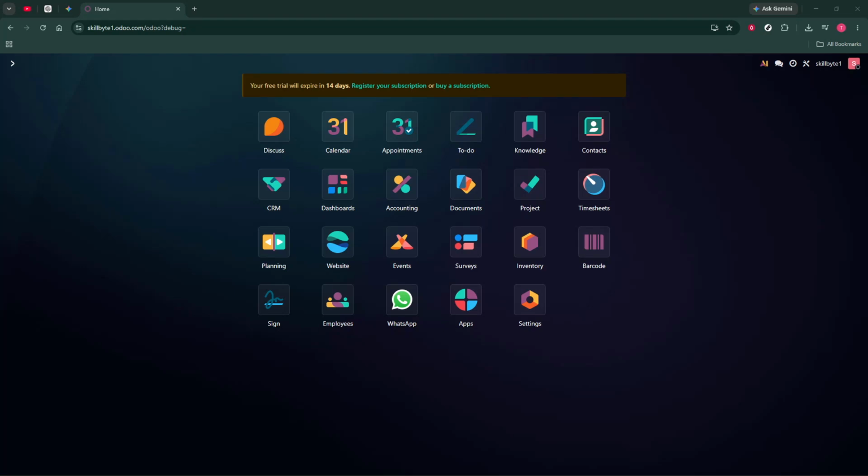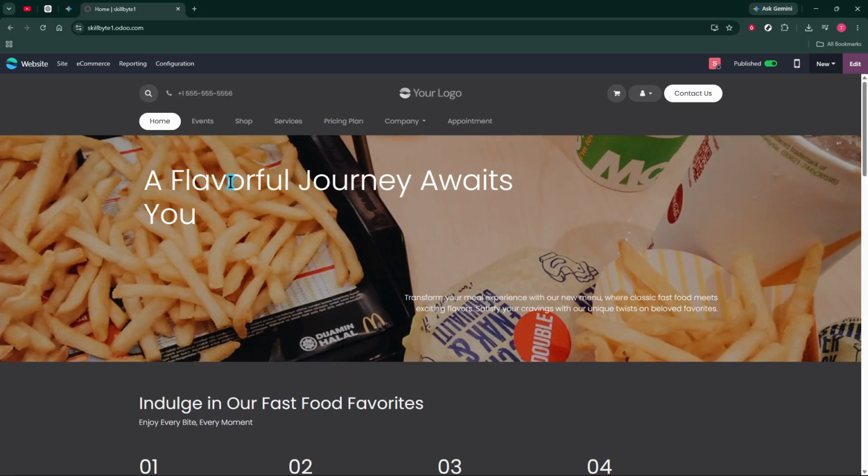In today's video, I'm going to teach you how to add custom domain in Odoo online. We'll begin from the Odoo home screen. From there, click on Website. This will take you into the website management area, which is where Odoo gives you access to settings related to your site and domain options.